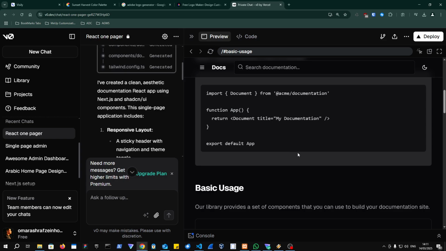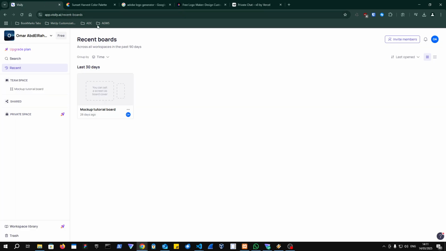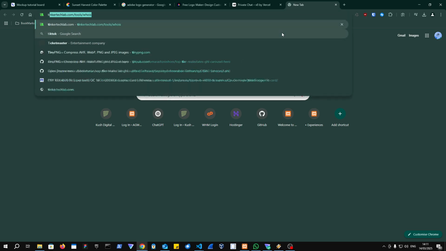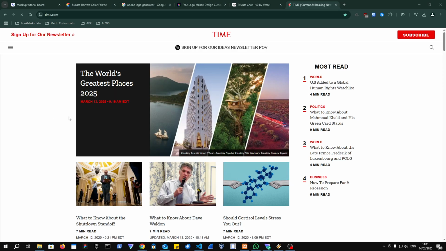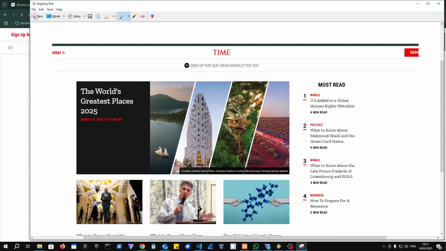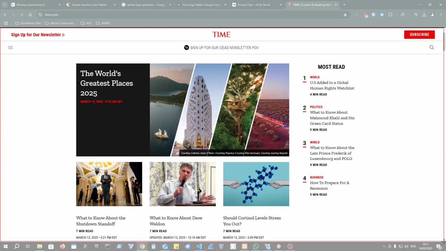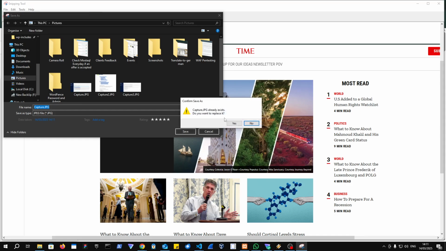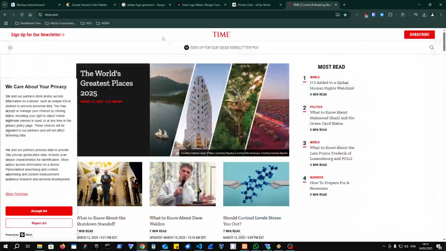Let's go into tool number 2. Tool number 2 is Visily.ai. I'm going to show you an example over here. Let's say, for example, you go into time.com or whatever, and you take a screenshot of that. You can also take a screenshot of the whole screen and convert it into an actual editable Figma file. Let me show you how to do that.